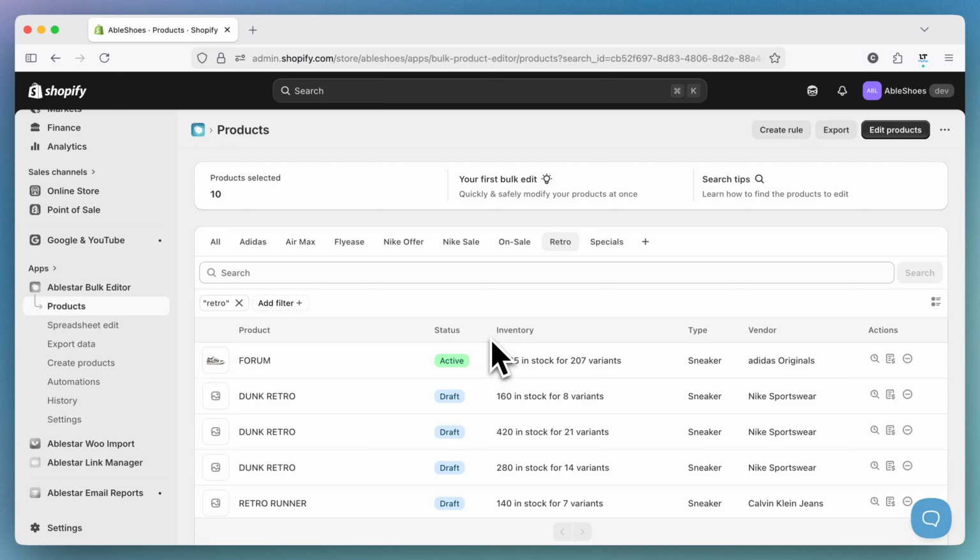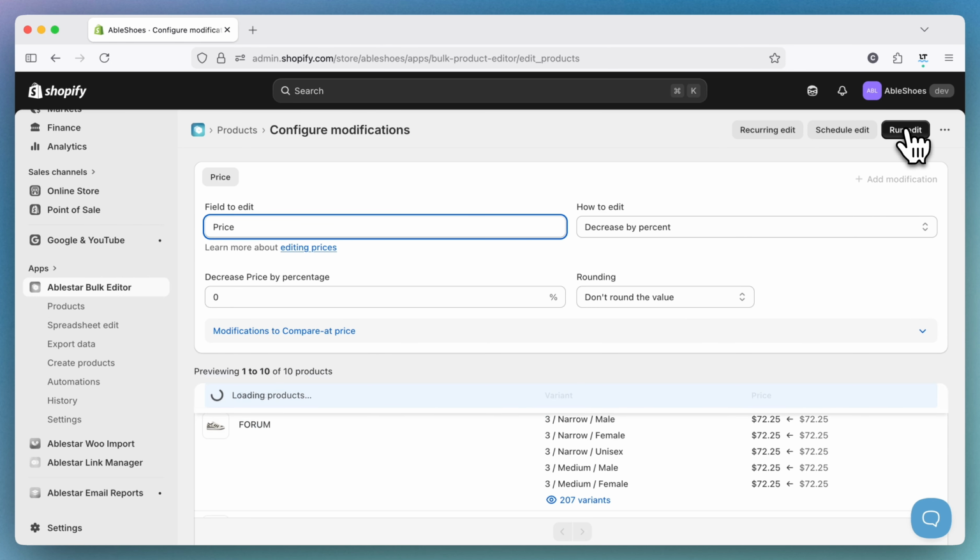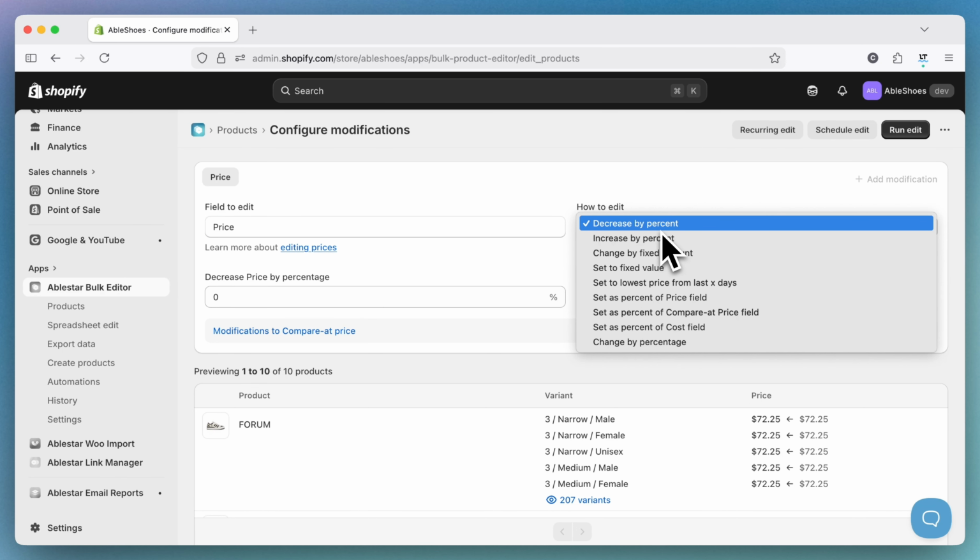Today, we'll demonstrate rounding options to bulk edit your Shopify prices using Ablestar Bulk Editor. Once your products are filtered and you've clicked to edit products, you're going to leave the field to edit as price and how to edit options. You have many different options here.